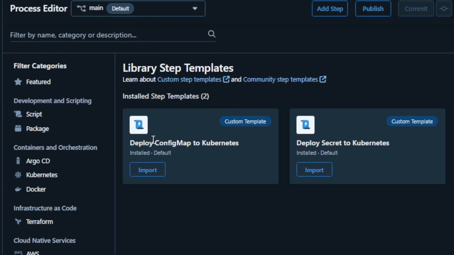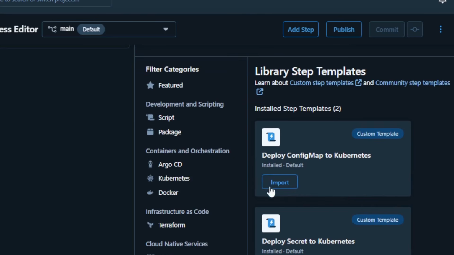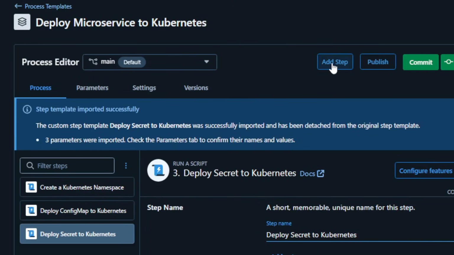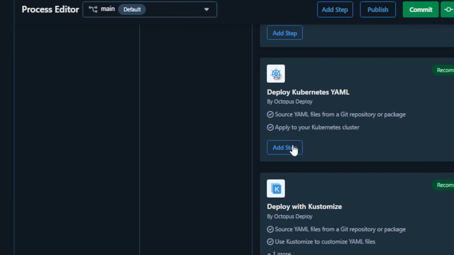Like here, I have one that allows me to deploy a config map and a secret to Kubernetes. I can then build out my process template by adding my first script step to create a Kubernetes namespace in my cluster. Then I can go ahead and add another step. This time I'm going to use my building block for deploying a config map. Then I can add another step, and I'm going to import another building block to deploy a Kubernetes secret. Then finally, I'm going to add my final step. This time I'm going to click on Kubernetes, and I'm going to go with adding a Kubernetes YAML step.